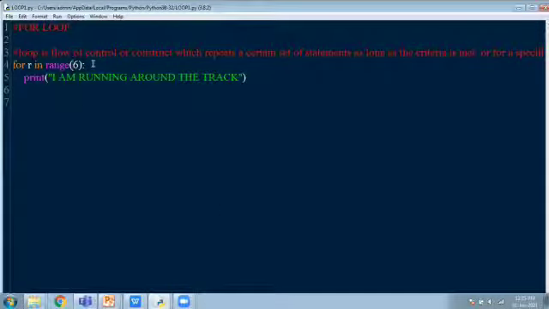Now let us change the same thing. Instead of running around the track, for example, if you want to print your name, right? Your name to be printed. I told you it starts from 0 to 1 number less than the stop value. See, the stop value is mandatory. That one argument is mandatory, whereas the start value is optional and the step value is also optional.